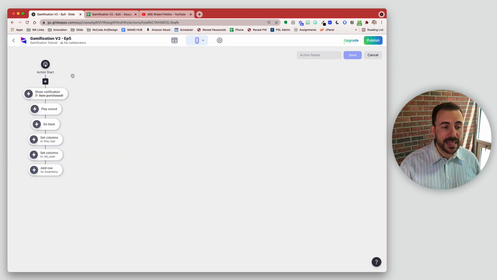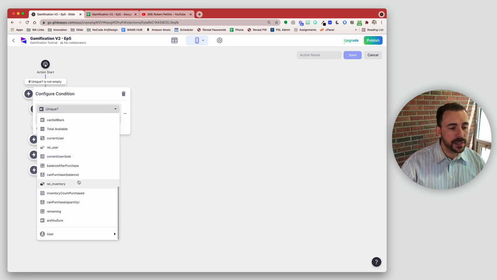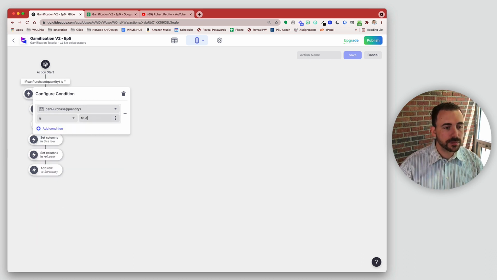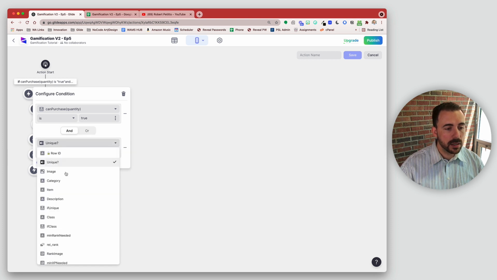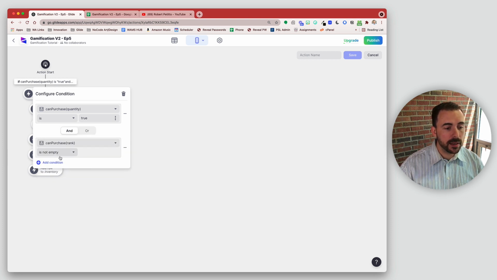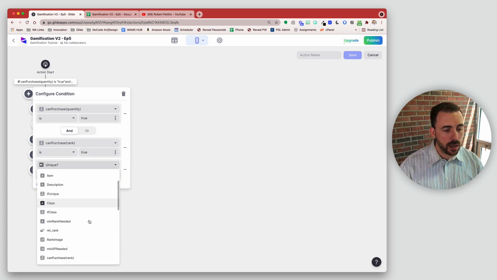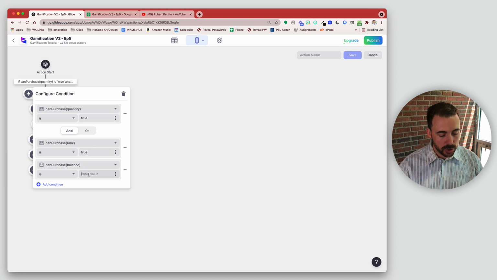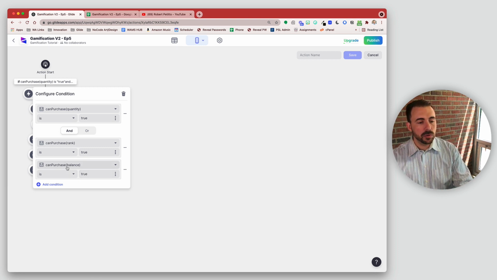Okay, now we only want this to happen when there are certain parameters, right? So we need to create a condition here. First, the can purchase quantity needs to be true, so is true. Okay, and where the can purchase rank is true, and where can purchase balance is true. So we have to have enough gold, we have to have enough rank, and there has to be enough of the item available.